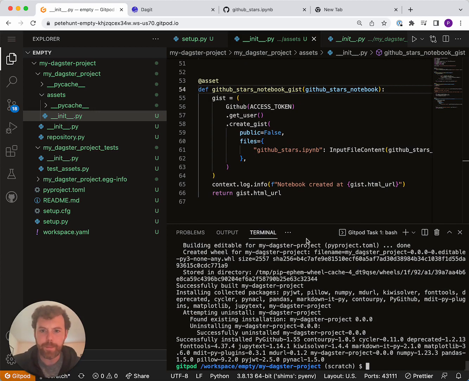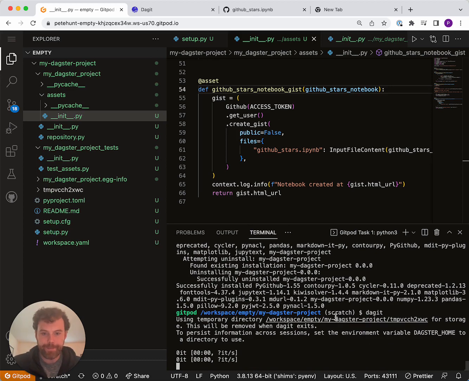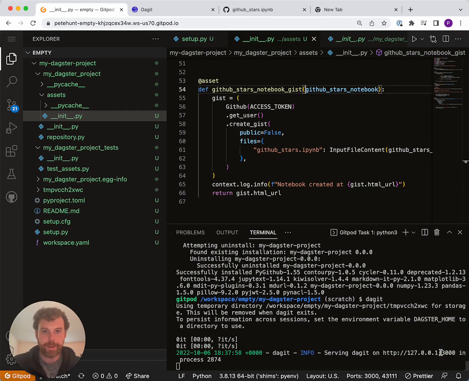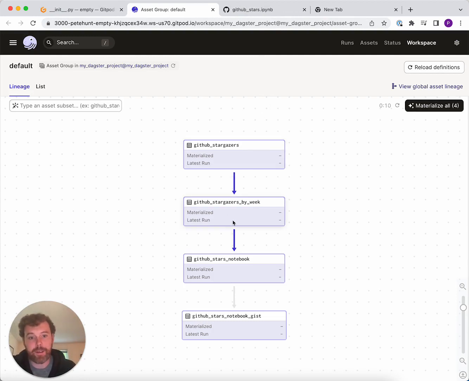And so we've basically created all of our software-defined assets now. Let's try to take a look at them in the Dagster UI. So we've started up Dagit. Let's open it up. And now you can see our 4 assets that we created: the GitHub Stargazers by week, GitHub Stars notebook, and then the GitHub Stars notebook gist.